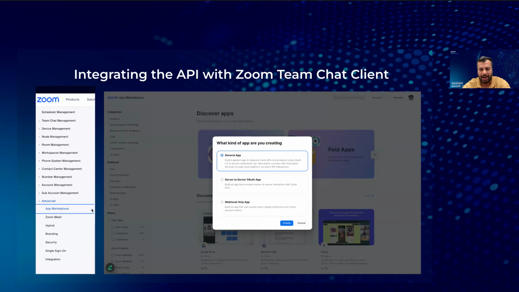If you are an admin or have admin access, you can go into the app marketplace and click on the Develop button in the top right corner of the Marketplace page. Once you click on the Develop button, you'll see three options: General App, Server to Server OAuth App, or Webhook only app. We want to create a general app because we are going to connect to a custom API. We are not connecting to a Zoom API. So if you have a custom API, you can always use a general app. And if you click Create, you will be taken to the next page. Next slide.